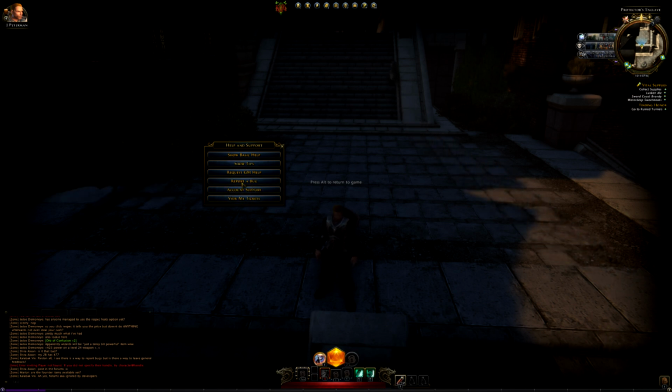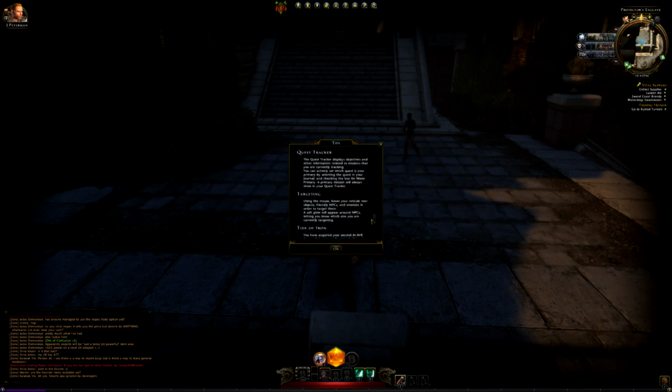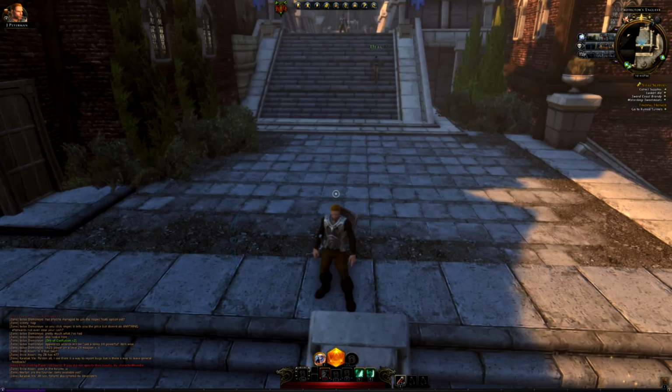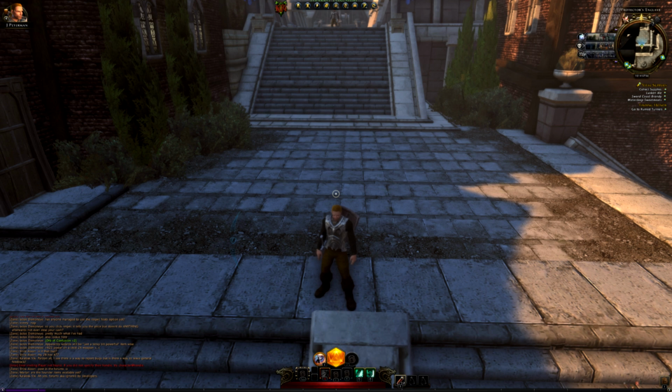Account support. Request a bug. There you go. I'd like a bug, thanks. So show tips, which are those tooltips that pop up saying, hey, this is what you do. There you go. And escape for the game menu.